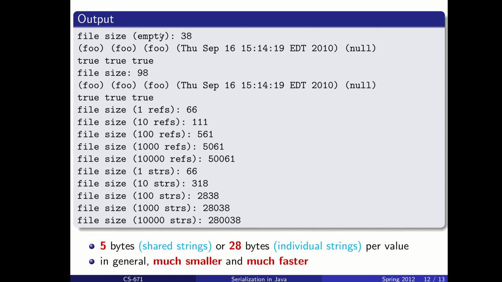Now, the file size of the empty list is 38. The file size with one value is 66, both for the single reference version and the lots of different object copies version. The single reference version only grows up to 50,000, so I think that's about half as much as it was in our previous implementations.